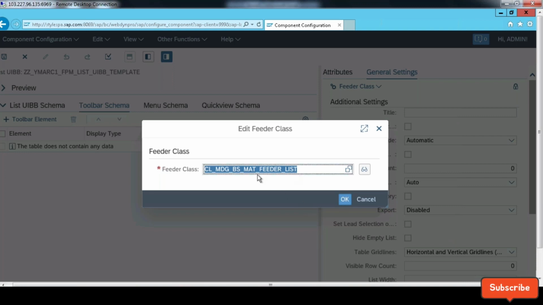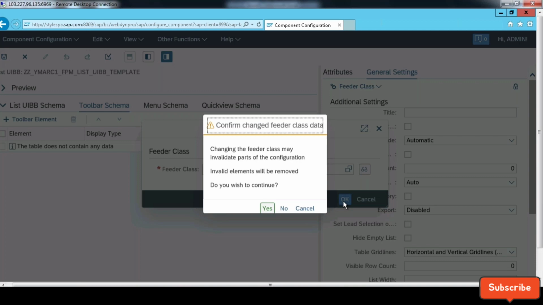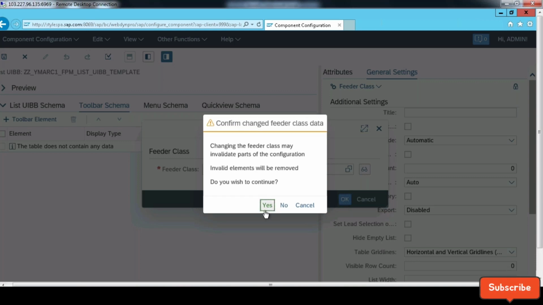So that's what I need to go for list. If it is a form, then I need to use another feeder class, that is CL MDG BS mat feeder form. If it is composite, then CL MDG BS mat feeder composite. If it is a tab, then CL MDG BS mat feeder tab. Likewise, these are all feeder classes.